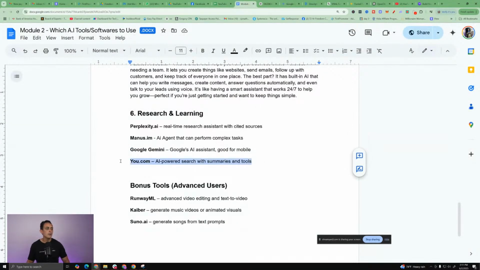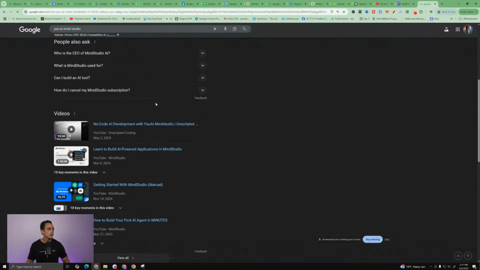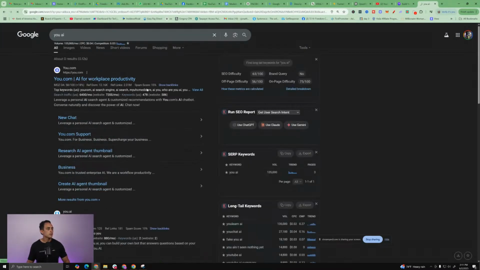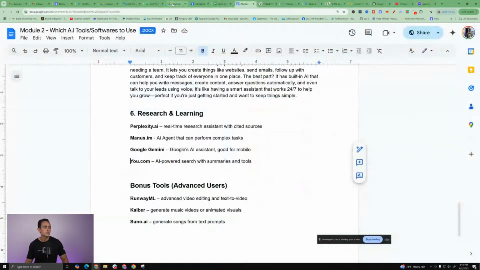Okay, You.com, AI powered search with summaries and tools. I don't use this one too much, but I do want to go through it. Let's see, You.com. Let me find it. There we go. Basically, it helps you with research and doing that deep research. Again, I really recommend Manus or Perplexity rather than You.com. I just want you to understand there's multiple AI softwares, and my job is to show you all of them. So I'm not going to go too deep into this one right here.